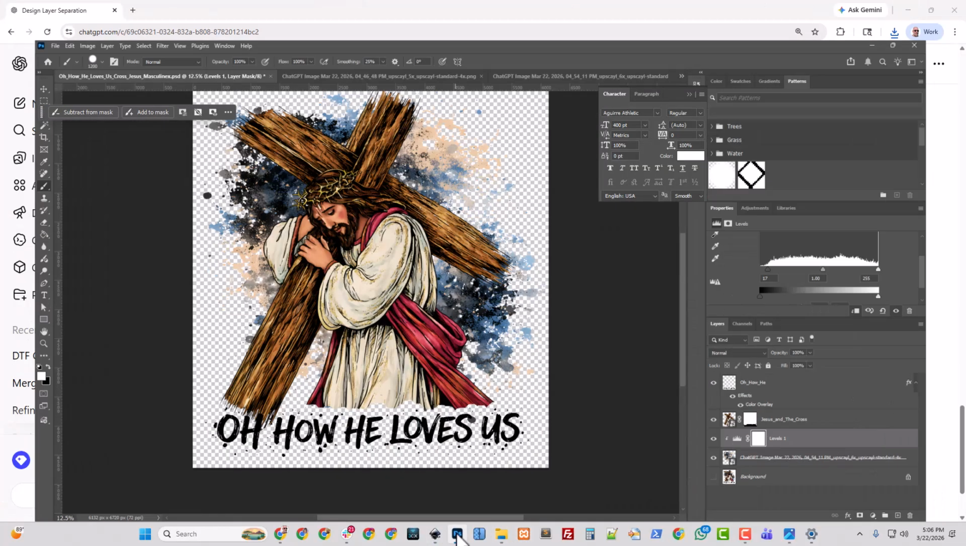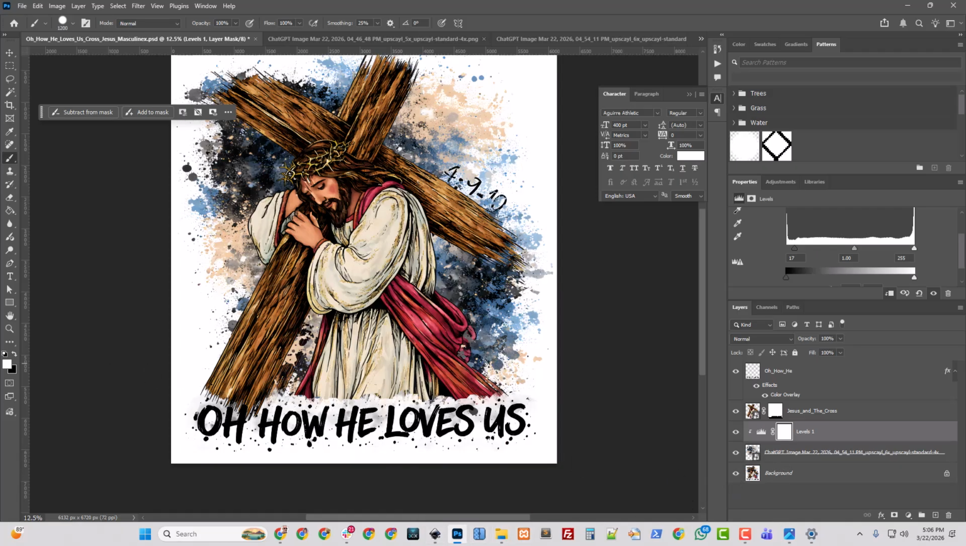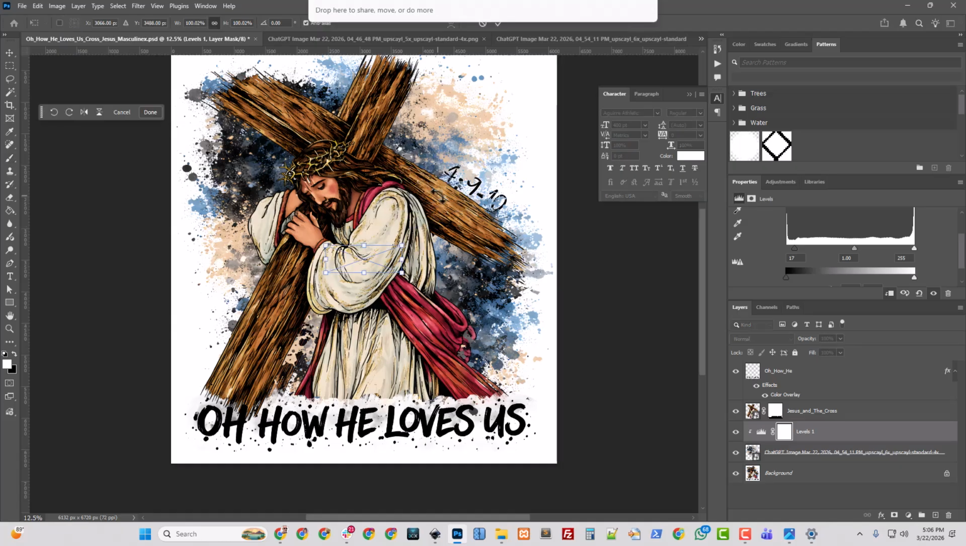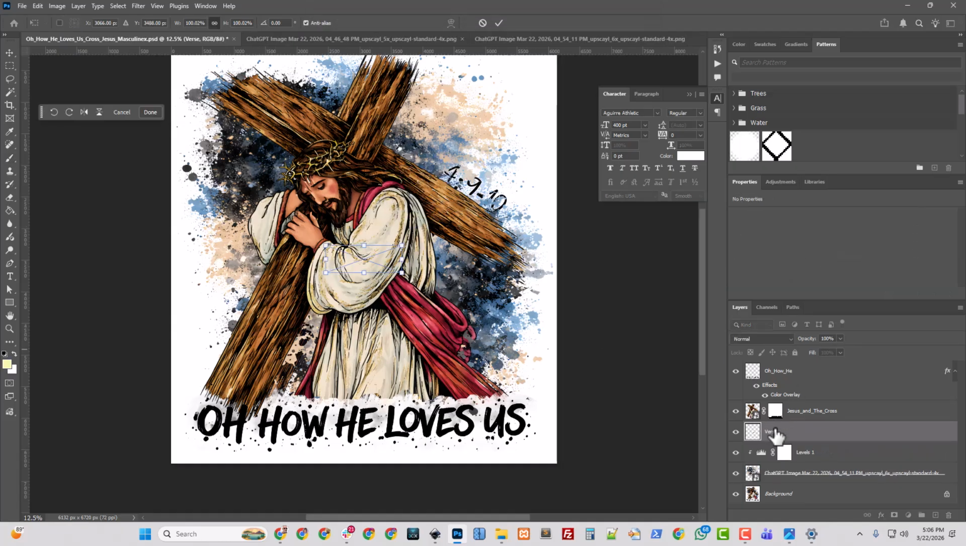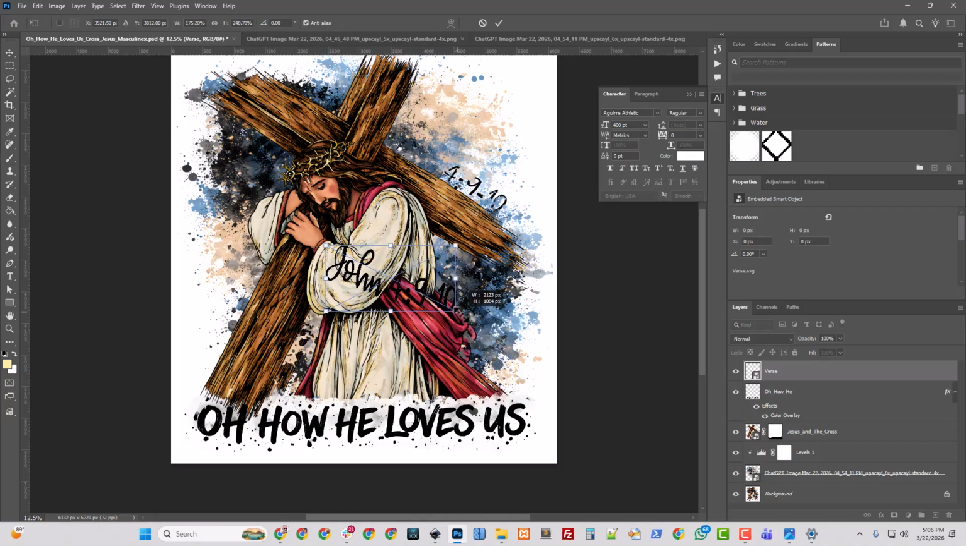We will pop back over to Photoshop. We'll turn our original on there so we can see where the verse lays. We'll put the verse on the stage. We'll put it up at the top. We'll hit Control T. It is a smart object, so we can transform it however we like.